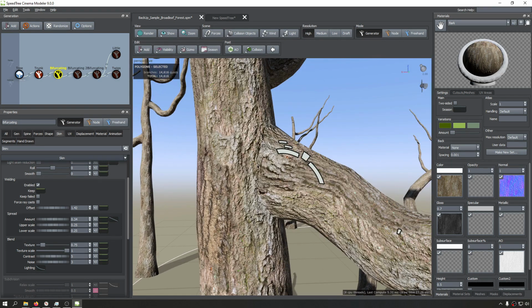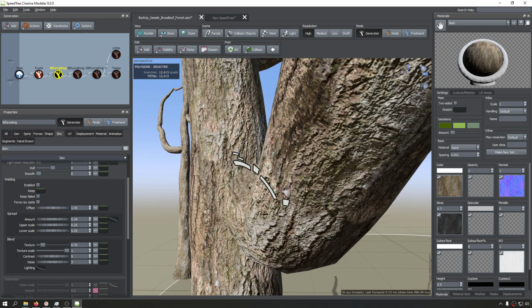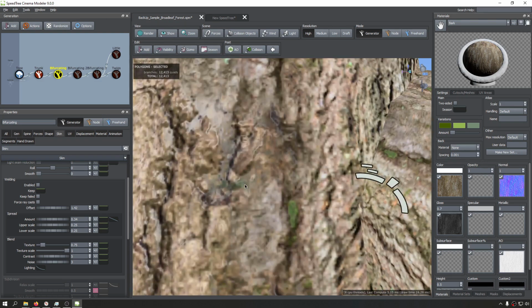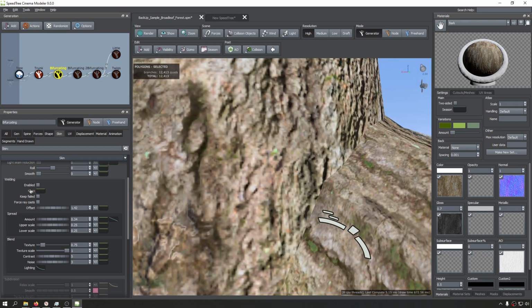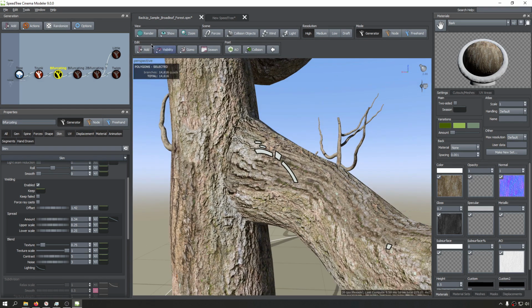So the next one is welding, and this is very important, and it's good for creating natural seams and interactions between the parent and children. Now the welding is on. Let me turn it off so that you can see the effect. And now you see there's a harsh, ugly seam in here. If you enable the weld, it's going to be a lot softer. And the magic comes from here.